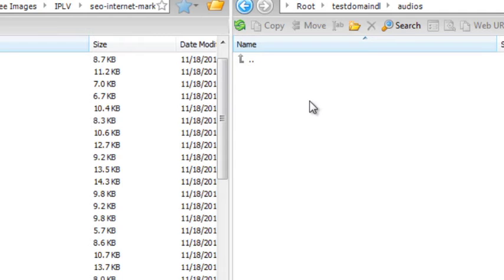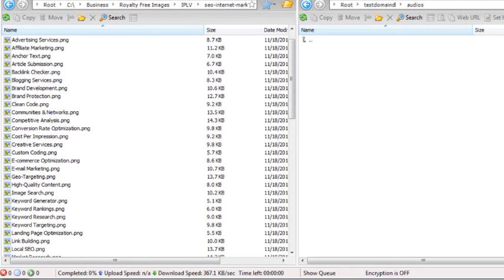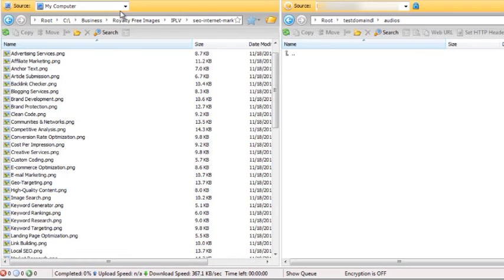Now we can upload the files. The left-hand side is going to be either your computer. So you're going to click on source and choose your computer. You're going to find the location of your files and that's going to be on the left-hand side. The right-hand side is going to be your Amazon S3 account.